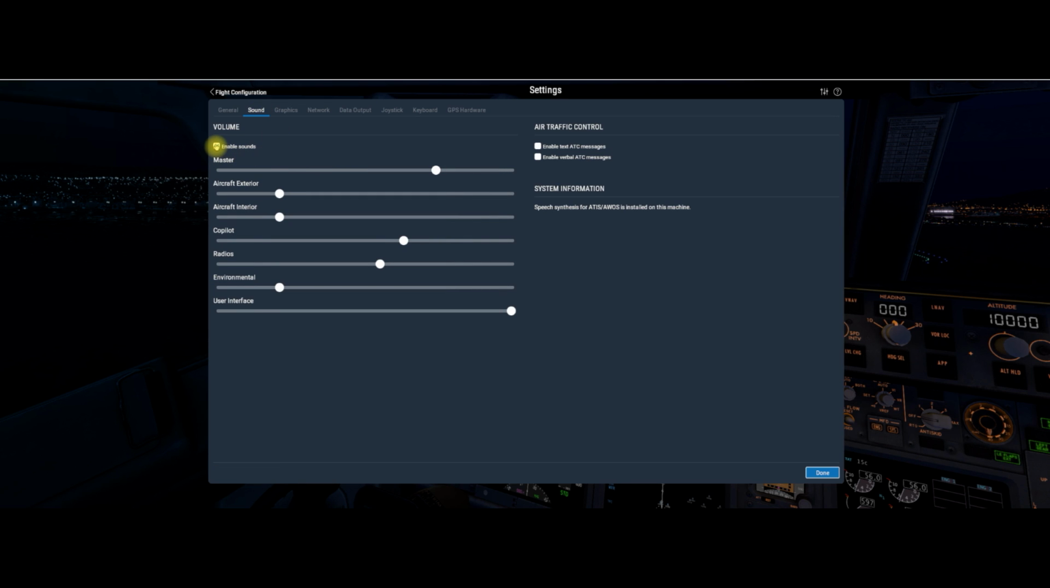So this is the sound, and this is all to do with volume. So you've got a master control, aircraft exterior, interior, co-pilot, radios, environmental, and user interface. Those are the general sounds. You can turn those up or down however you want. Air traffic control, of course, enable text in ATC messages, enable verbal ATC messages. You would only click those, of course, if you're using X-Plane's own ATC system. I've never used it. It's not that good, or it's better than X-Plane 10, but still not good enough, as they say. So those are the sound.